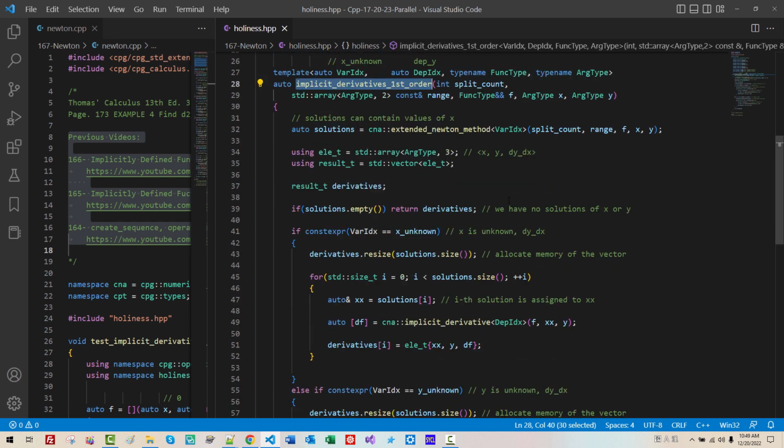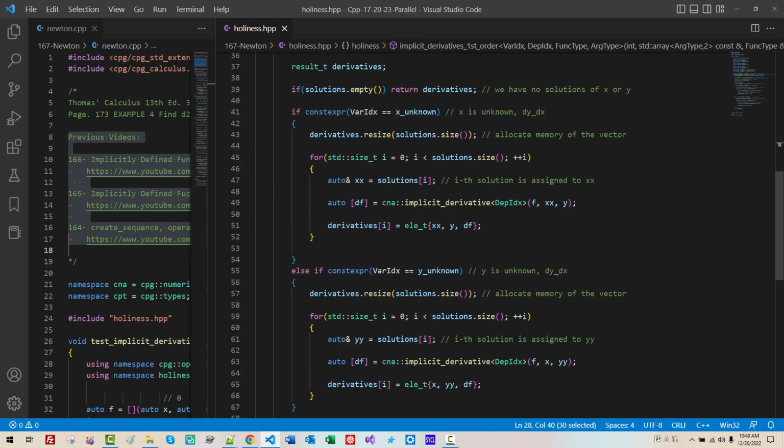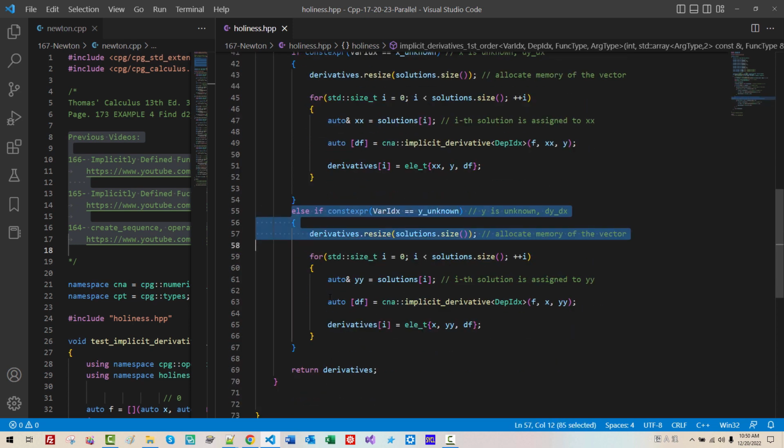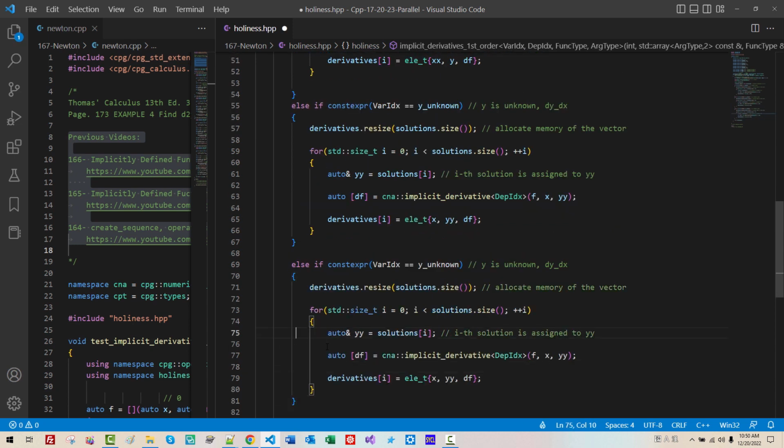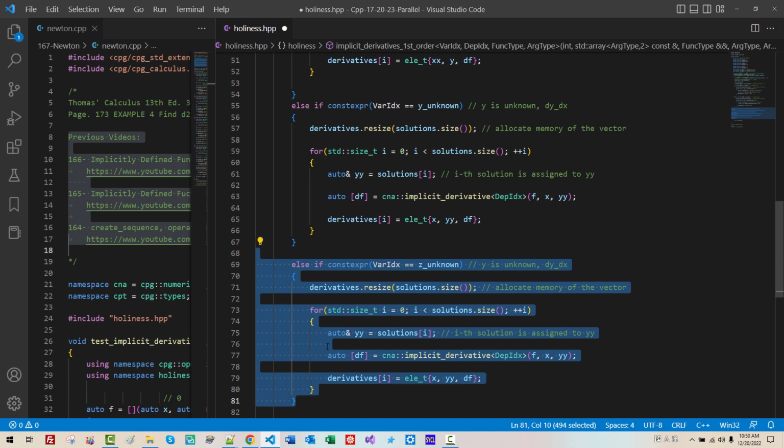Now scroll down. Please understand, when we use two variables, x can be unknown or y can be unknown. If we have three variables, we can copy, paste. Then it can be z unknown. But what about 5 variables or 6 variables? We cannot extend our algorithm this way. I will delete this part.